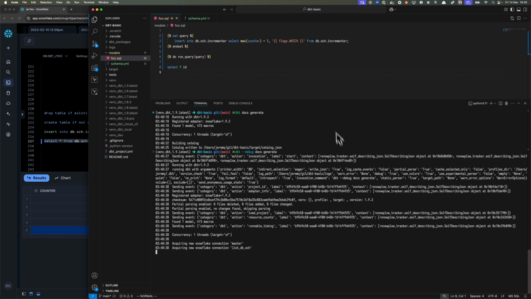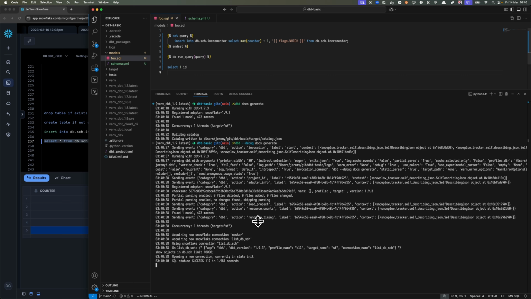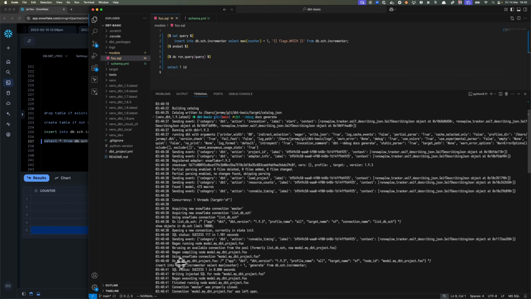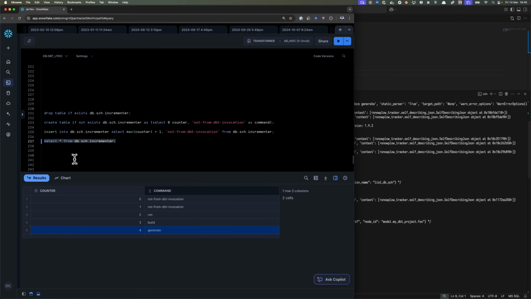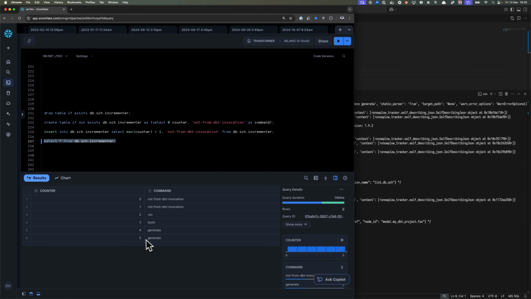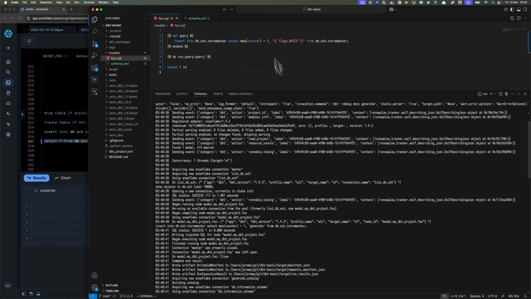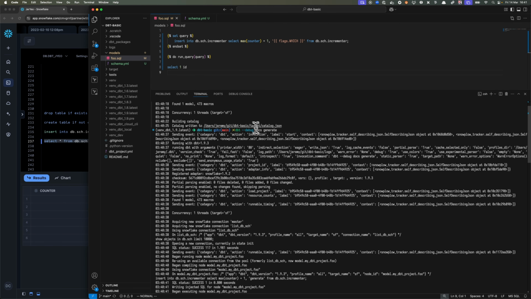So if you look at why that is, let's look at the debug logs for that. So we can see that for that model, when we invoke docs generate, we are also running that statement right here. You can see here, right? So I just did it again. So if we look at the table, now we've got number 5 and generate, right? So what happens here is that whenever you do dbt docs generate, dbt is going to compile this model. When we compile this model, this stuff will run, right?